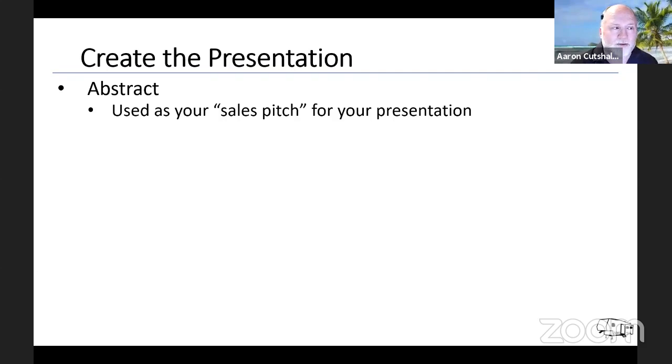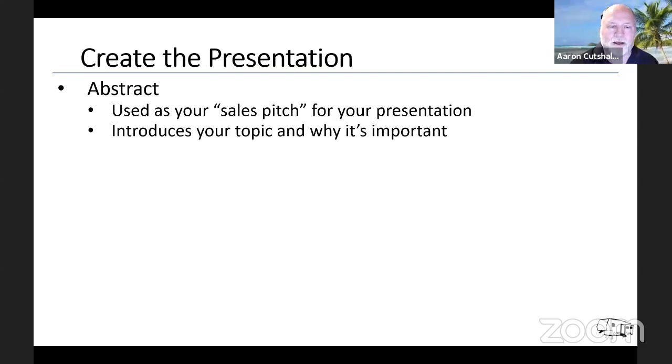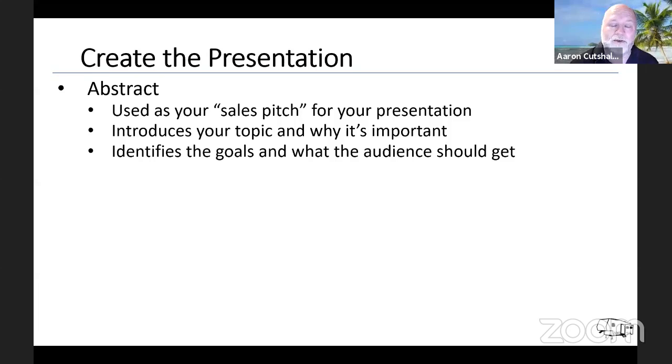So you want to craft that rather well, because it also introduces your topic and why that topic is important and why someone should pick it above any of the other presentations in the conference. It identifies the goals that you want your audience to get out of that presentation and what they should know that they should achieve from the presentation.